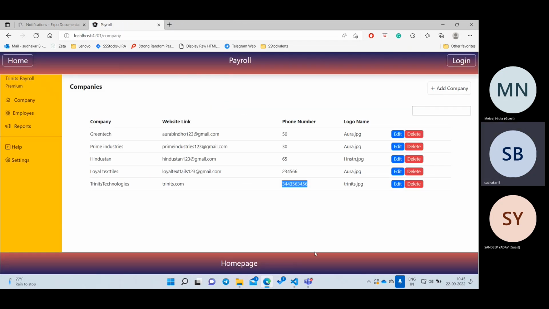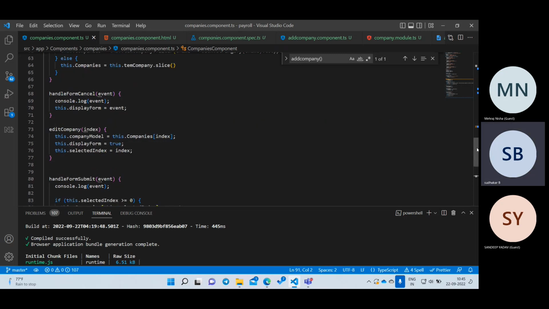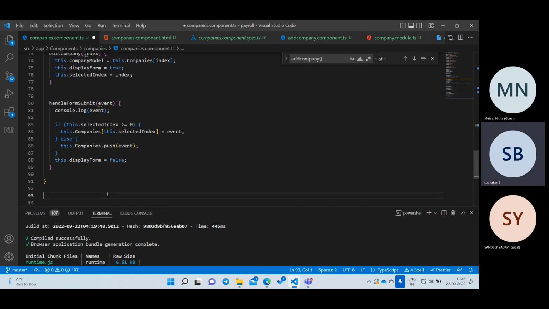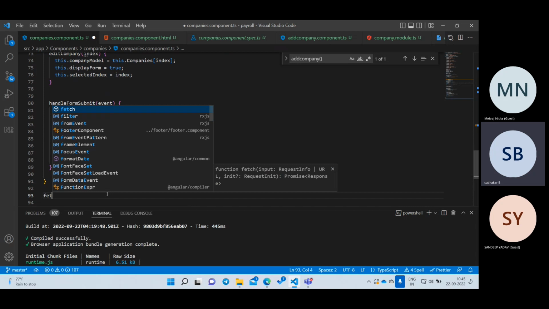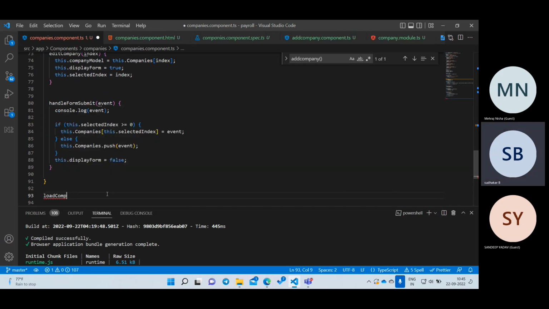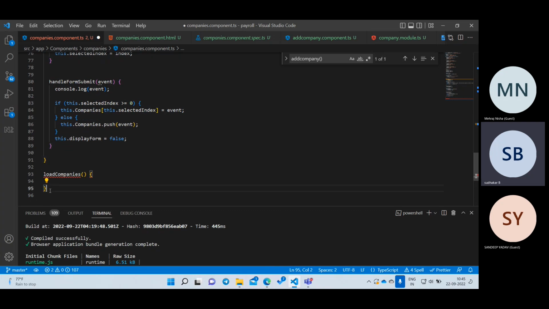Whenever we want to write a fetch method, write one simple method. I'll call it loadCompanies. I'm going to do it like this. This method I have to write inside here.